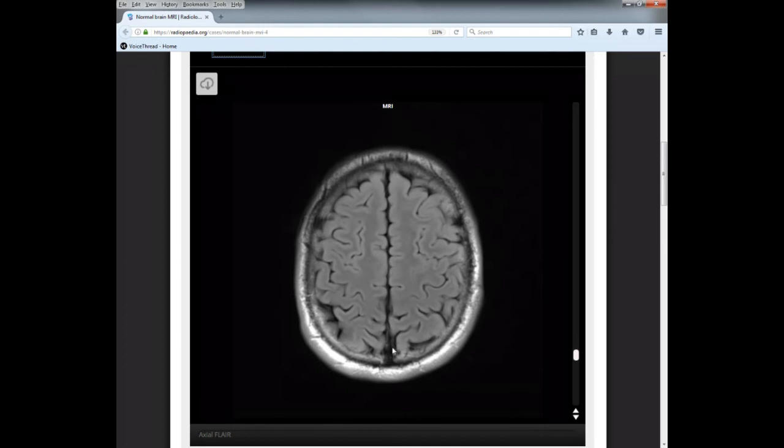Longitudinal fissure, have to know for the test. Central sulcus, have to know for the test. Pre-central gyri, post-central gyri, have to know for the test. In an axial plane only. All right, so don't worry about it in a coronal or a sagittal.